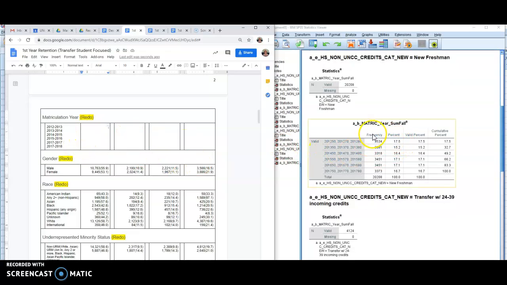What I'm going to be looking at here is our matriculation year. So this is 2012-13, 13-14, and so on. We're going to look at the frequency, which is the number of people in each group, and then the valid percent. Okay, so let's just go ahead and do that. And I know this sounds a little picky, but if you could put a space between the frequency, the number, and the percentage, that just helps in readability quite a bit.